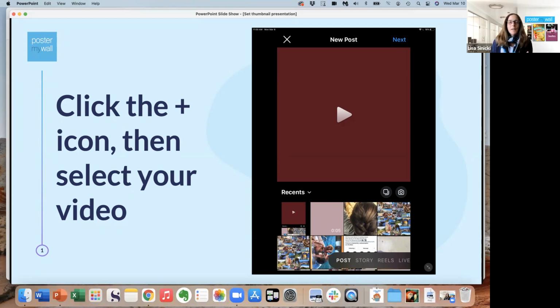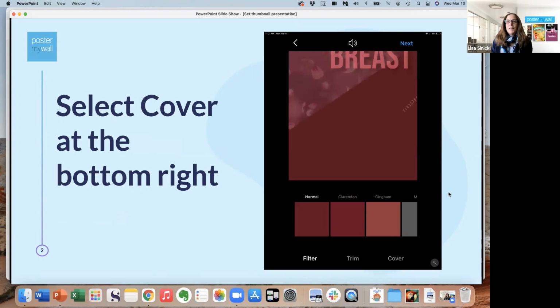So you click the plus icon, of course, to tell it that you're going to make a new post. Then you see the video that you want to use, just showing up as a square, and you click on that. Click next. On the next settings, you've got filter, trim, and cover down here on the bottom right. Cover is where you're going to set that thumbnail, so you're going to click on cover.